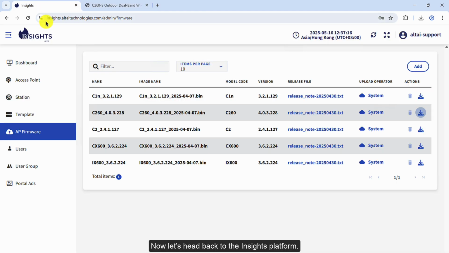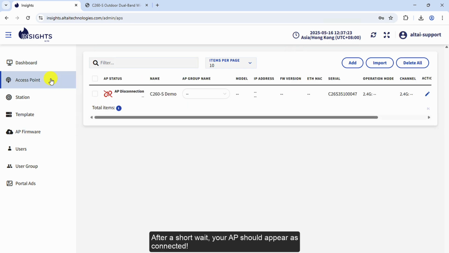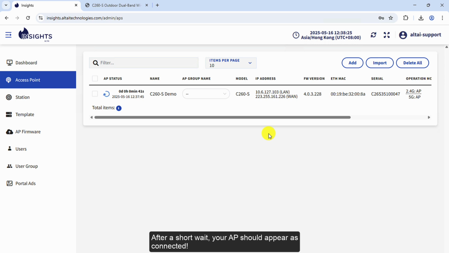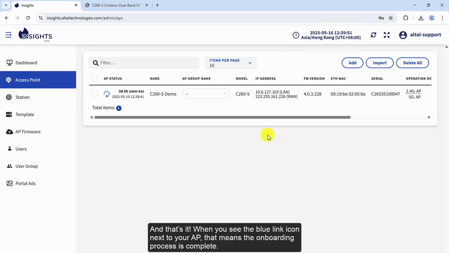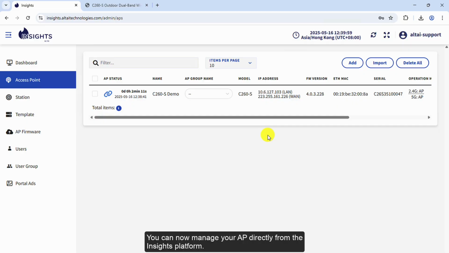Now let's head back to the Insights platform. Go to the Access Point page. After a short wait, your AP should appear as connected. It may take a little time for everything to sync up. And that's it. When you see the blue link icon next to your AP, that means the onboarding process is complete. You can now manage your AP directly from the Insights platform.